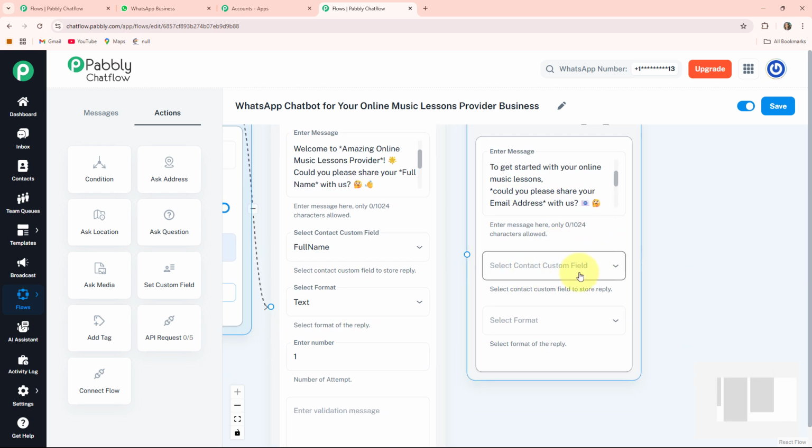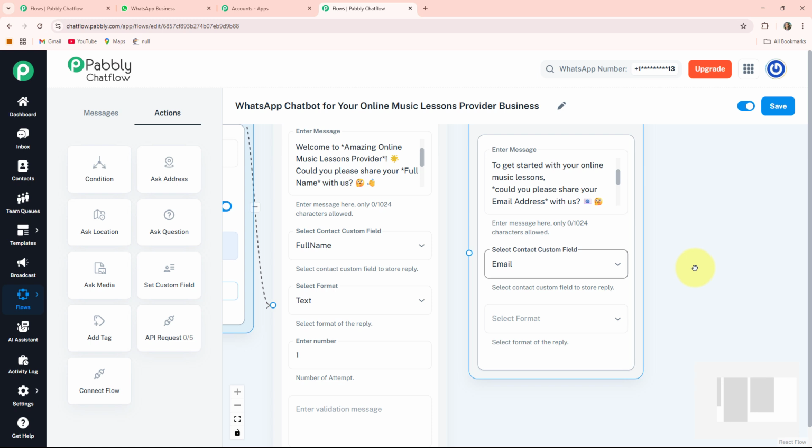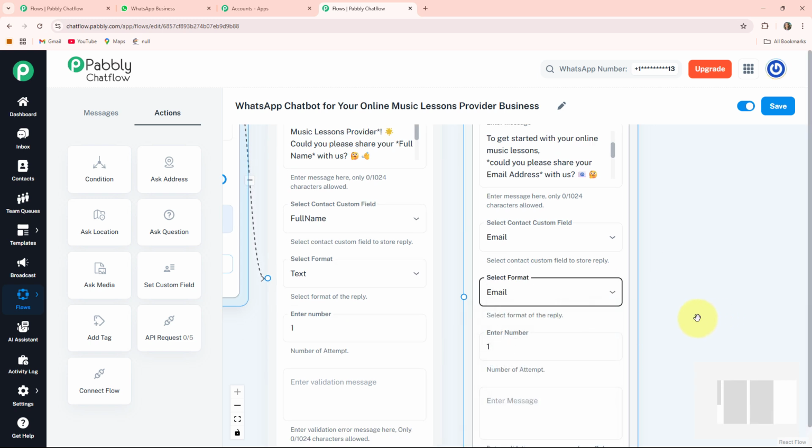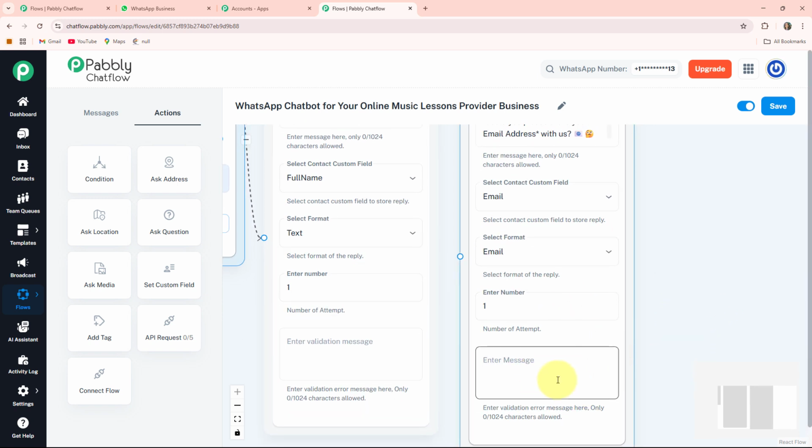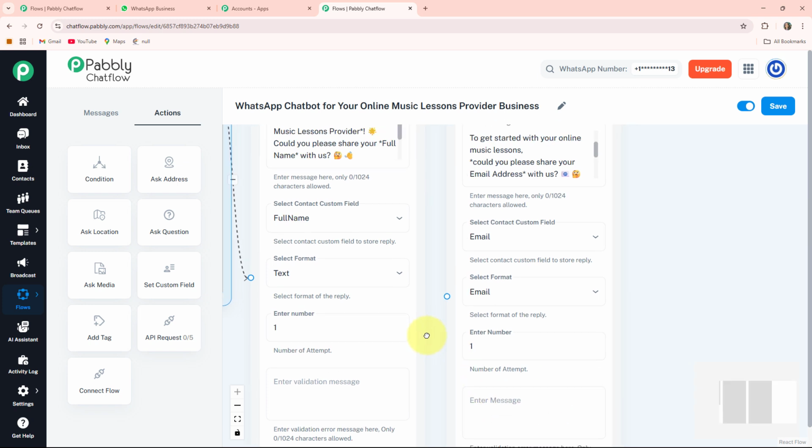So for that, I am selecting the contact custom field as email. The format I'll select as email. Number of attempts I'll give as 1, and if you want to write any message for your users, then you can write in this box. I am not writing it, so I am leaving this blank.